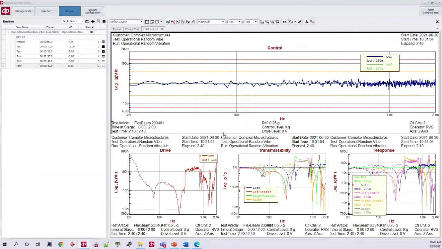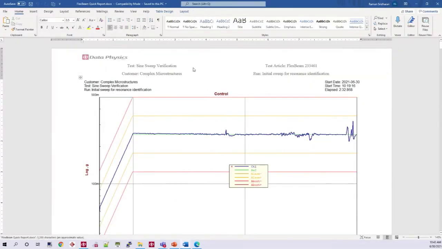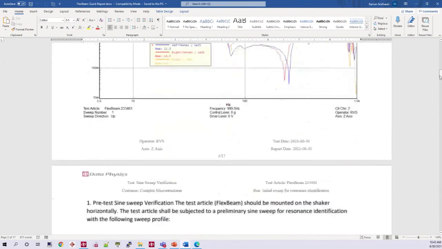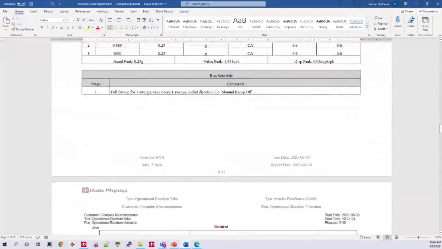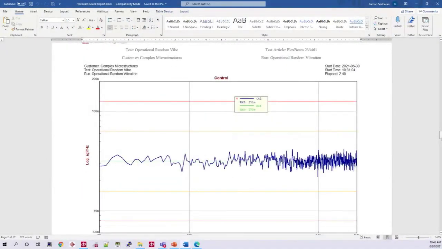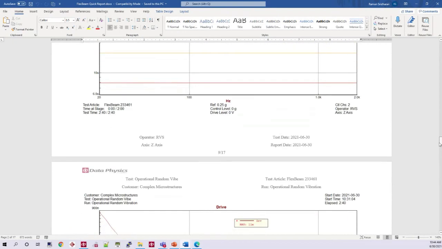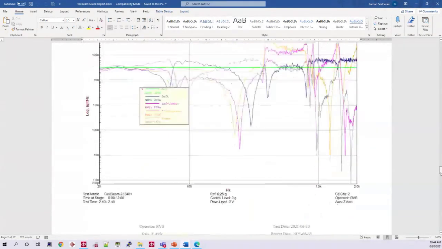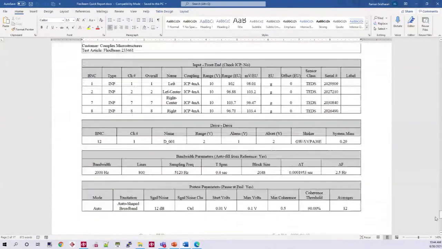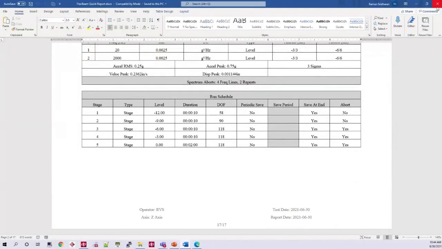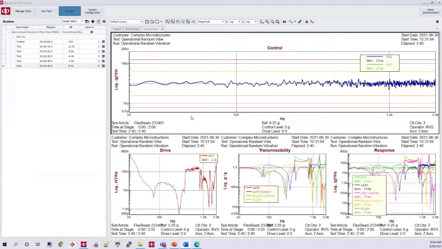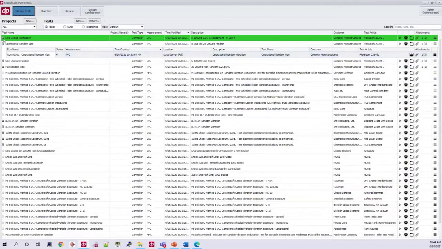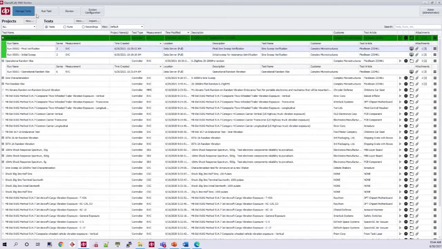Now I'm going to open up the file just to show you. So now in my file, I've got the first, this is the initial sine sweep. And if I scroll down, that hasn't changed. It's still got the images and the test data, and boom, here's my random vibe report. Transmissibility and the response and my images and the parameters. Okay, so the final test, the final sine sweep, I'm going to go back to manage tests and open up my final verification.